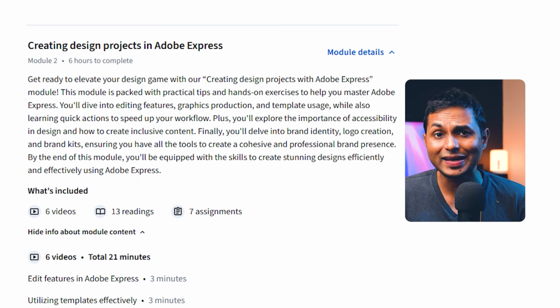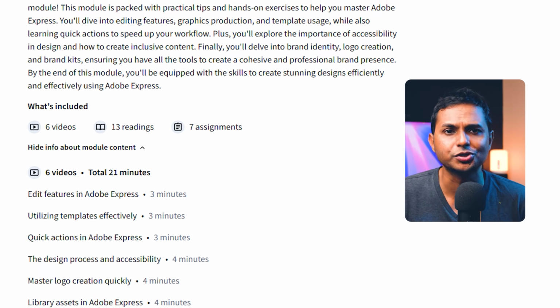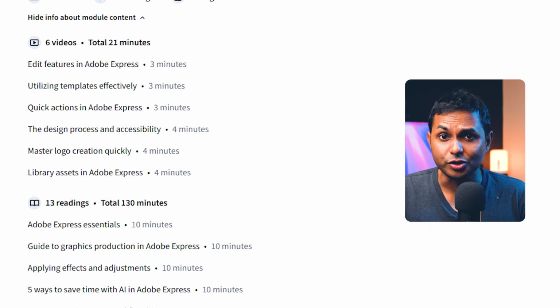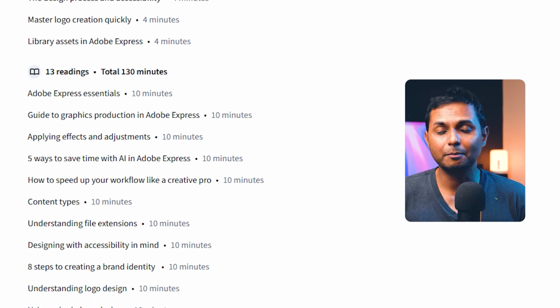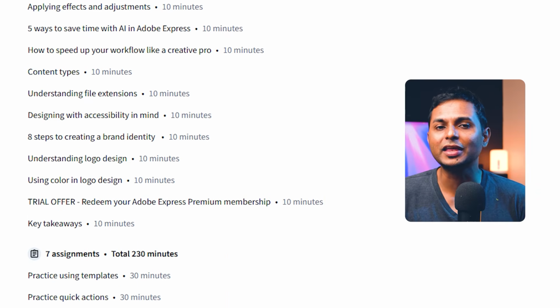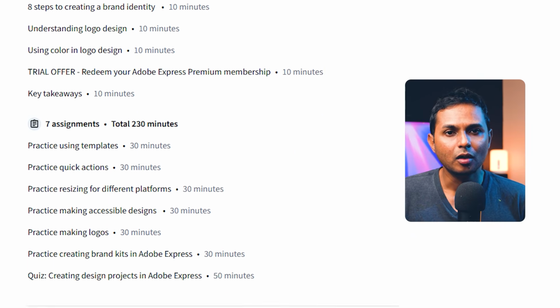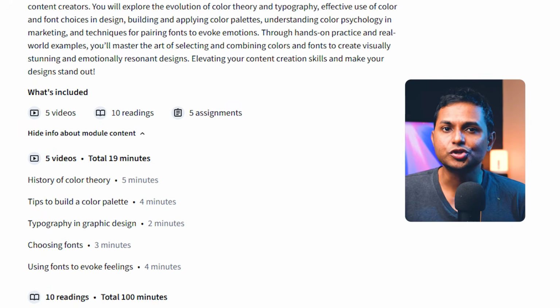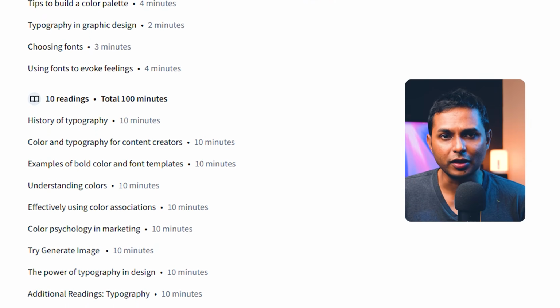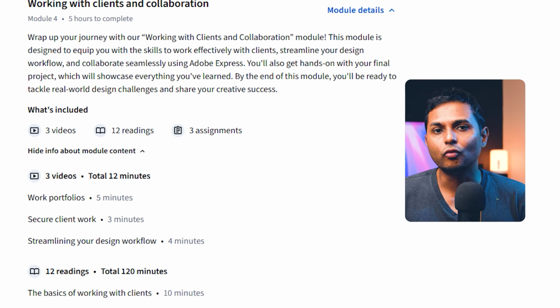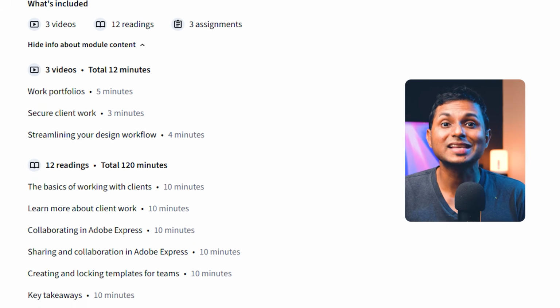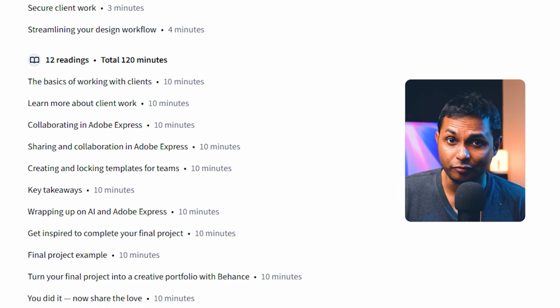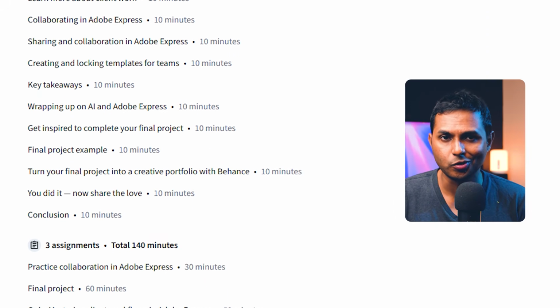Module 2 is all about brand kits, logo creation, template customization, editing features. These are real deliverables, and by the end of this module, you'll already have things worth putting in a portfolio. Module number 3 isn't new, just a revision of color theory and typography. And the last module is on client workflows and collaboration. How to present work, share it, iterate on feedback. Most beginner courses don't talk about this.